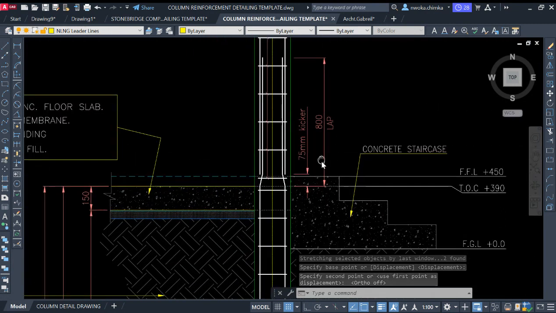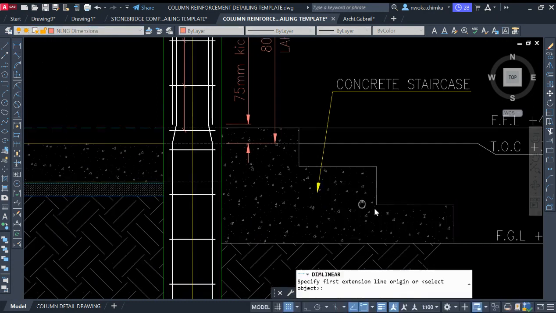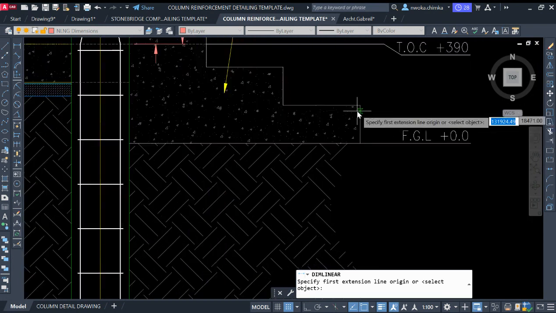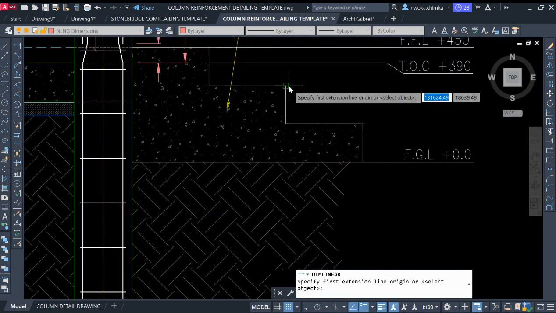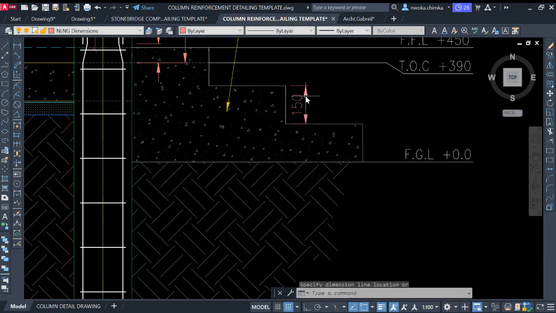Then again, right now, I will also have to show the width of this. I'll activate my dimension to show the width of this riser for my reader to know. I'll just show this right now. I can show this here or show this here. Keep it here. And just keep this here.